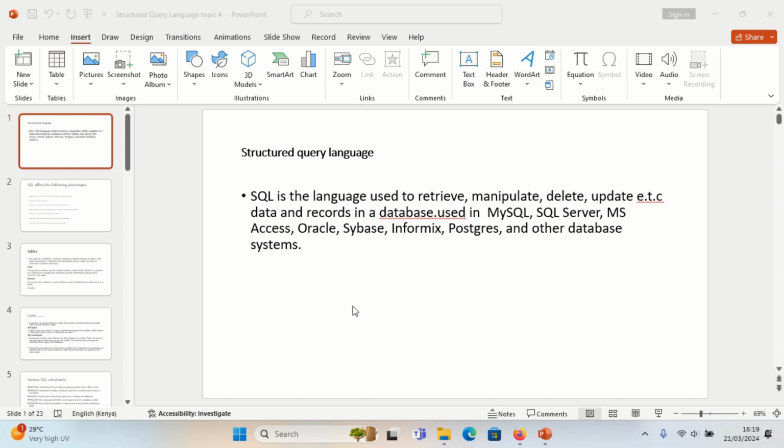In this topic 5, we are going to talk about create and manipulate database. Assuming now you have started designing your database using any database system. Now we shall look at structured query language, which is the language used to retrieve, manipulate, delete, update any data and record which is in your database.